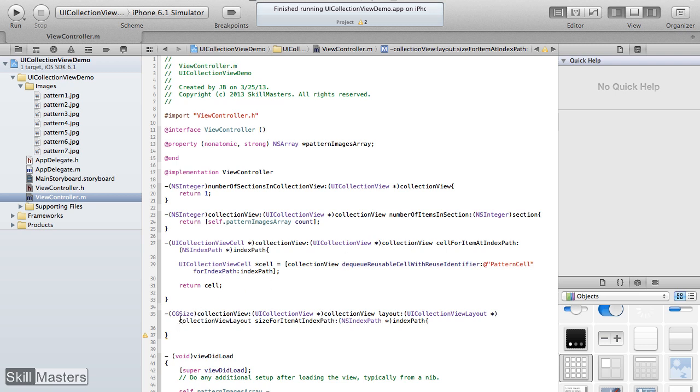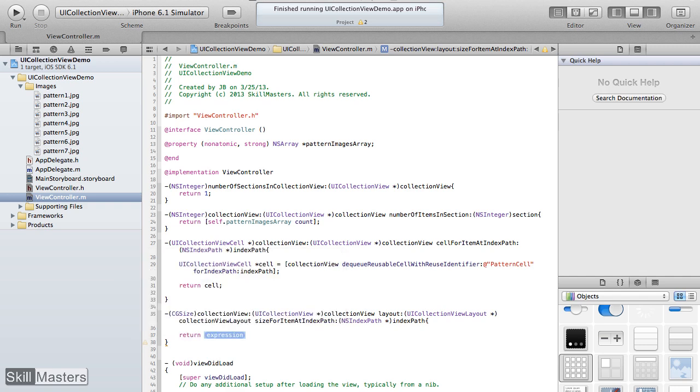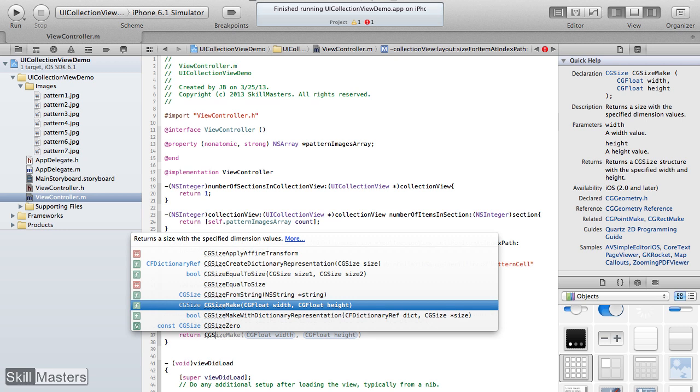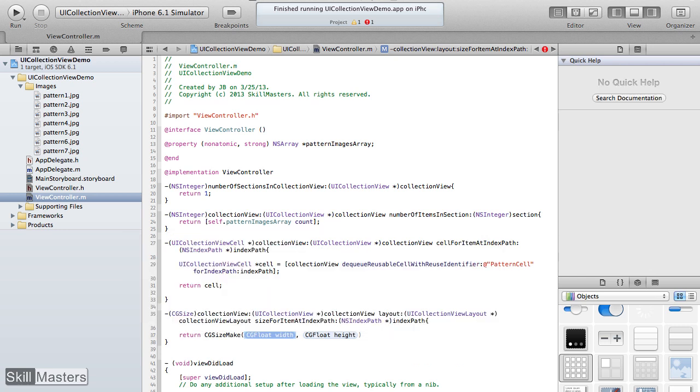Now the size, I have to return a CGSize object, so return CGSizeMake, and then I just define a width and a height. I'm going to be using 150 pixels for both the width and the height of each of my cells. So that's how I define that for my collection view.